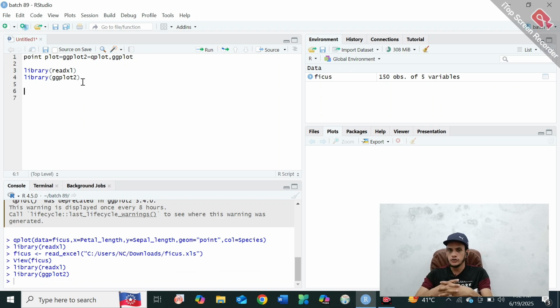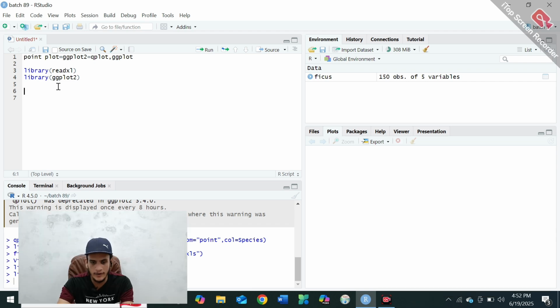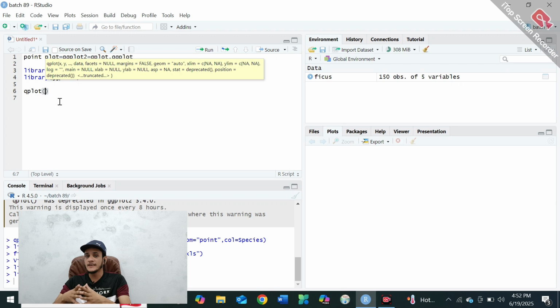Before writing a script, we should know that the first word in the script will always be our function. So our function is qplot. So first we will write qplot. Here qplot, right? We have written qplot. After that, the second word will be our data. Data is equal to that.